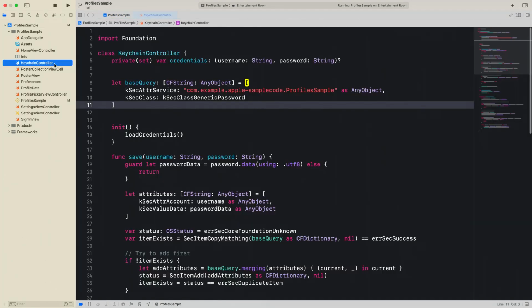I'll go now to my keychain controller class. I use it to read and write to the keychain.